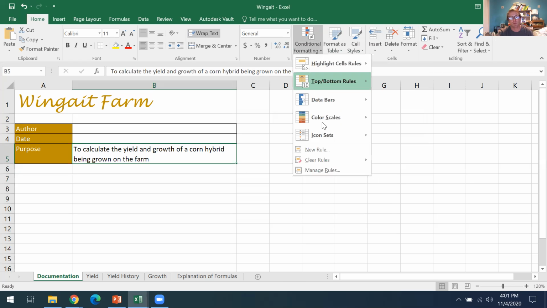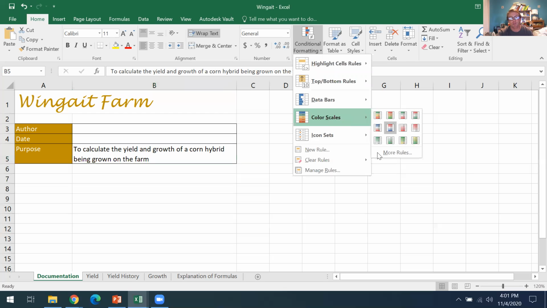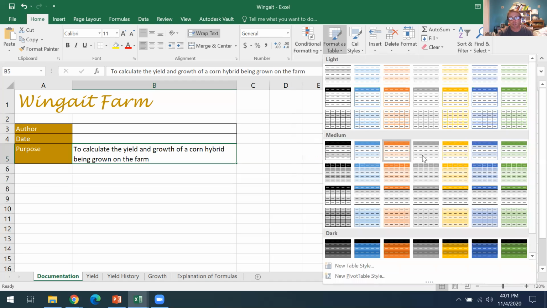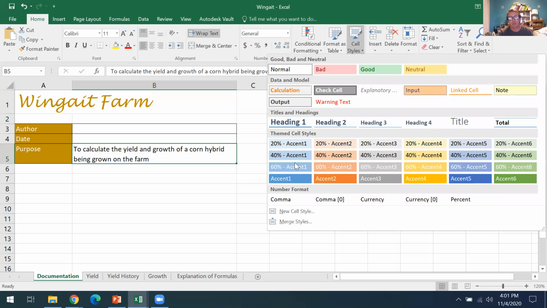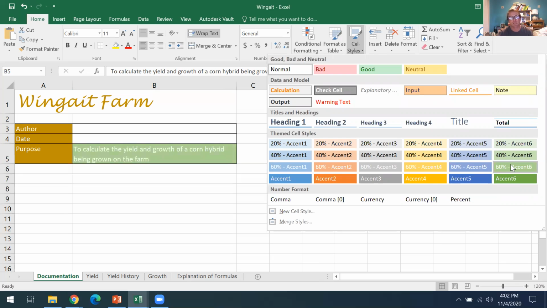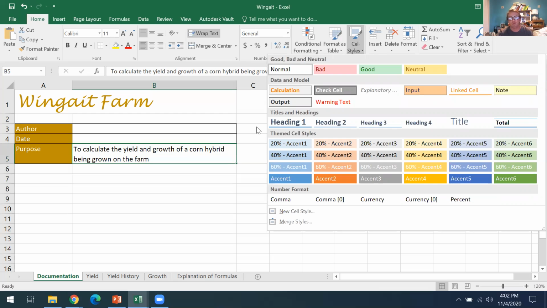Conditional formatting, this is what I was talking about. You can do your color scales, different rules, and manage your rules. You can format the table so it's different colors. You can create a new style if you want. You can also download a whole bunch of different ones and style a specific cell. So when we get into some exercises and it says do accent 6 at 20%, it's this one right here that I'm pointing at. There are just different ways to format it.